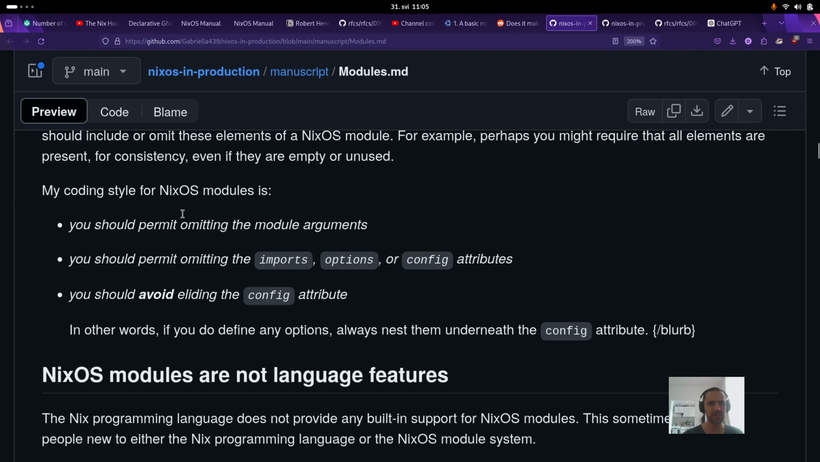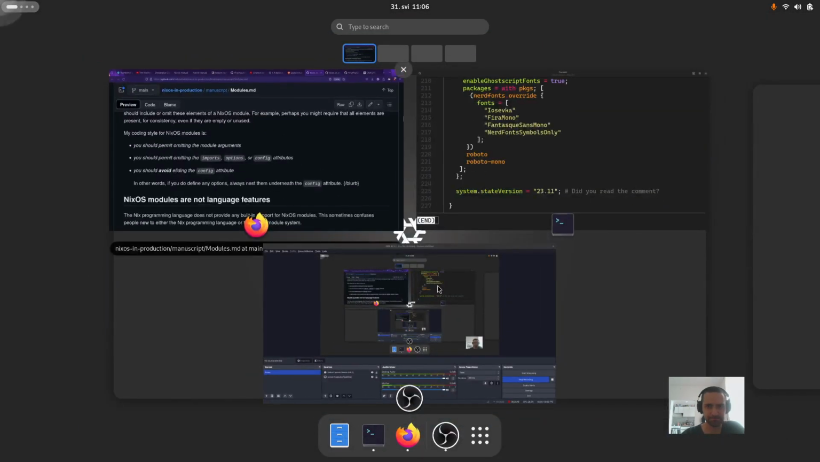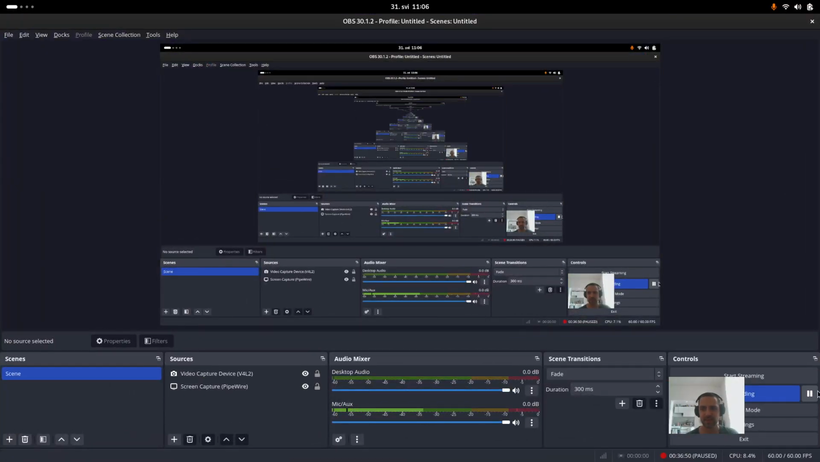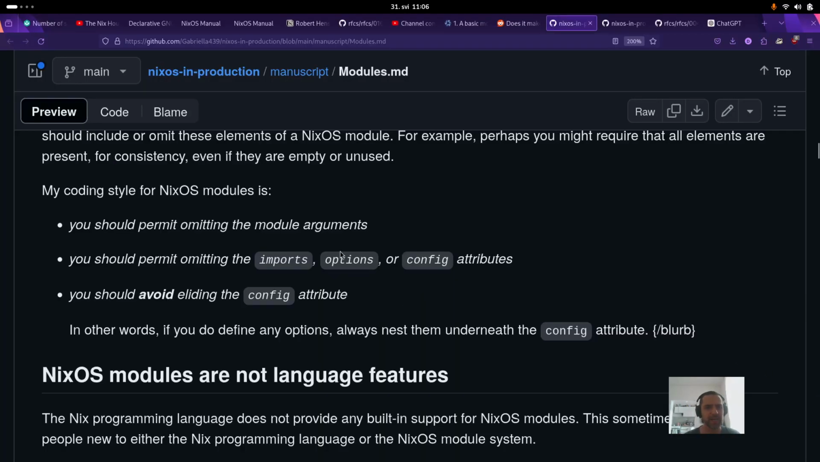My coding style for NixOS. My coding style for NixOS modules is: you should permit omitting the module argument.